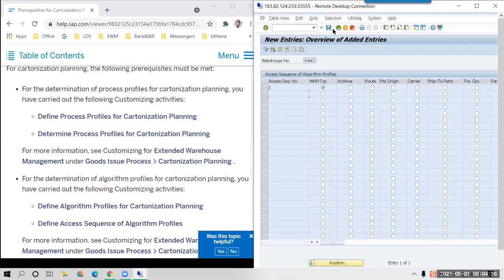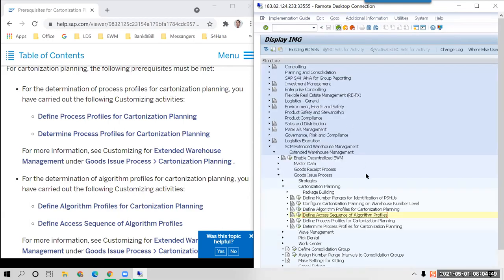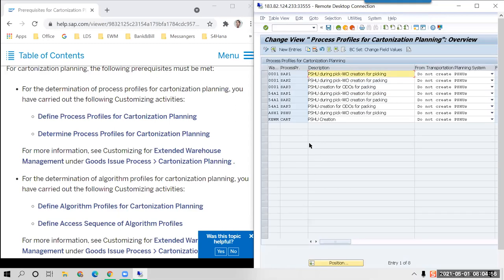That means based on the warehouse process type, the system has to determine the cartonization planning. I have given warehouse process type as the access sequence, but I have to enter the warehouse process type too. I'll tell you in the next step. This 56A1 is already defined earlier. One by one, we'll see. Maybe PSHU creation during picking, packing, and then ODO packing. There are three options. If you see standard... Your voice is breaking. Just give me some time, I'll explain, and then give time for questions.